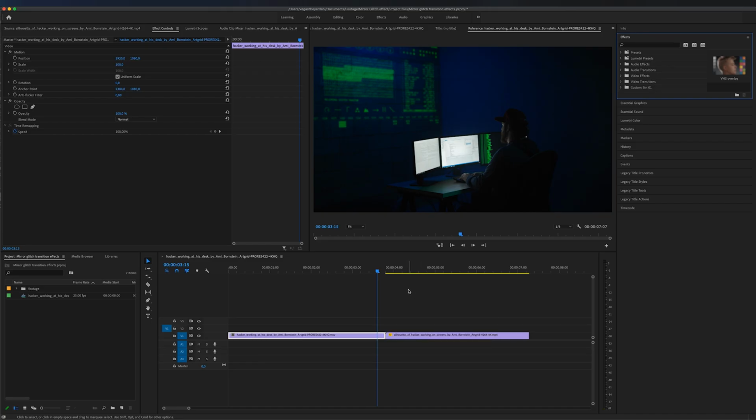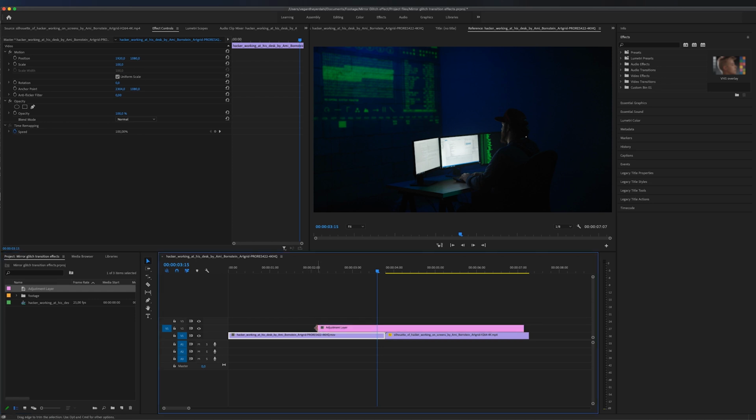So there's one glitch effect that I'm really fond of, and that is the mirror glitch effect. And I haven't really seen a lot of tutorials on how you can make this certain effect. To get started, I'm going to show you how to do this by making a new adjustment layer, because we're going to work with that adjustment layer to make this effect. So down here in the project folder, we can go and create a new adjustment layer. And just click OK on that, and drag it on top of your footage.